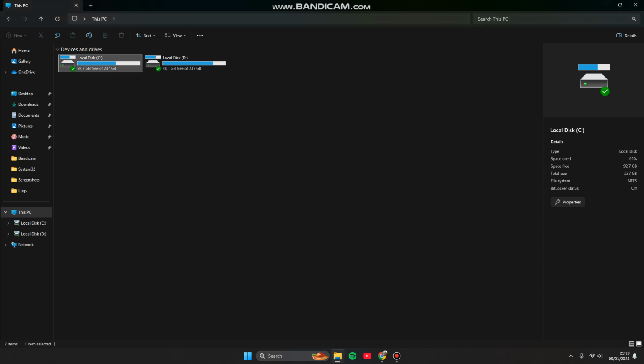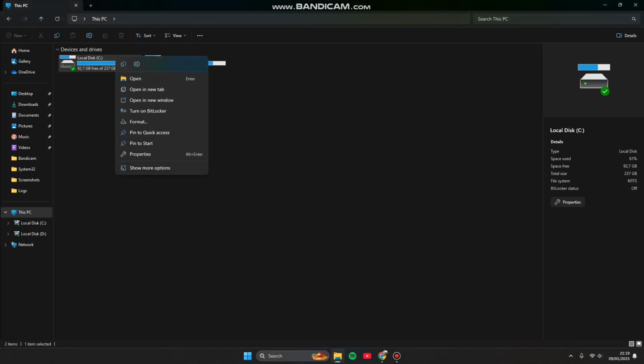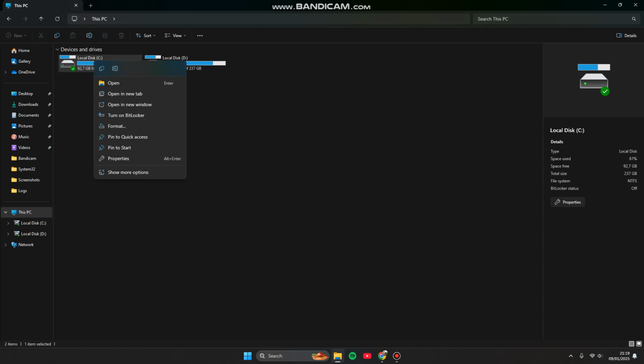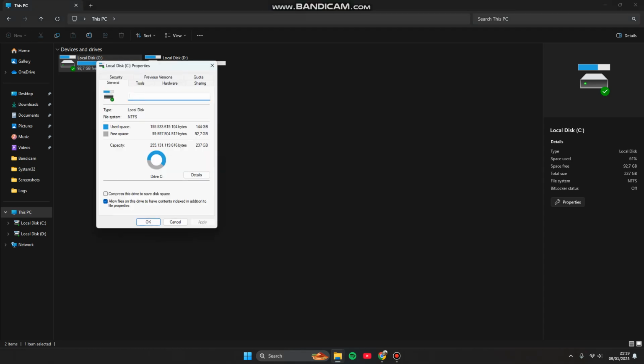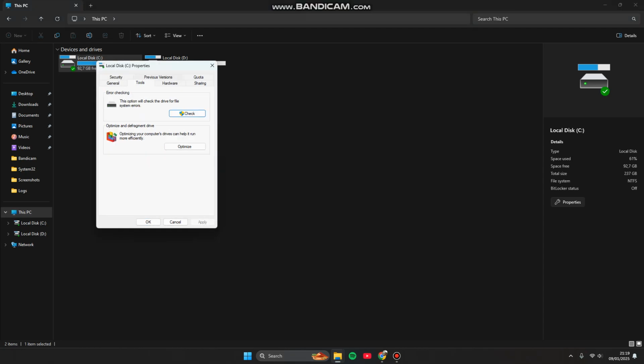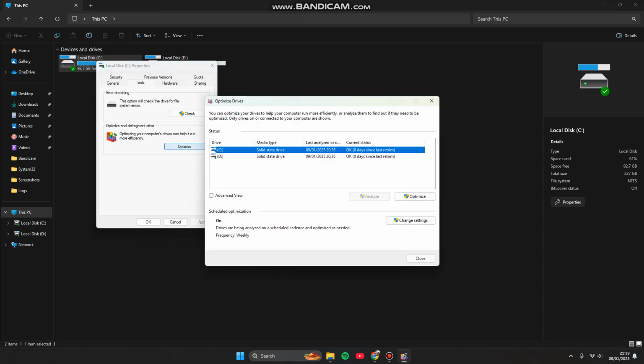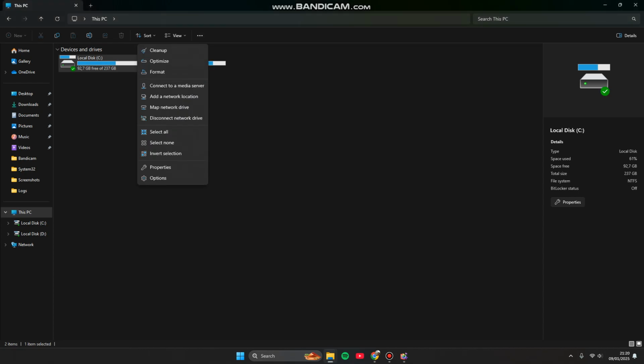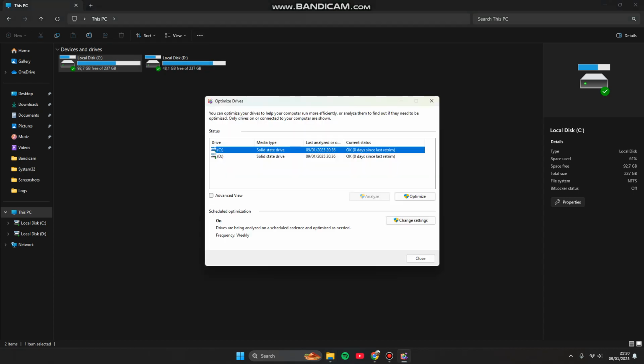And also you can optimize by right-clicking the disk and clicking on properties, and here there is a tools tab, and here optimizing your computer drives can help it run more efficiently by clicking optimize and defragment drive. So same, but this is the quick way. Just click three dots at the top of your screen in order to optimize your drive.